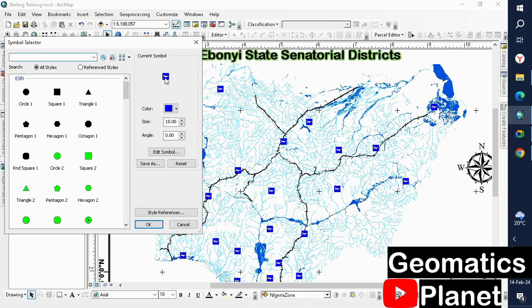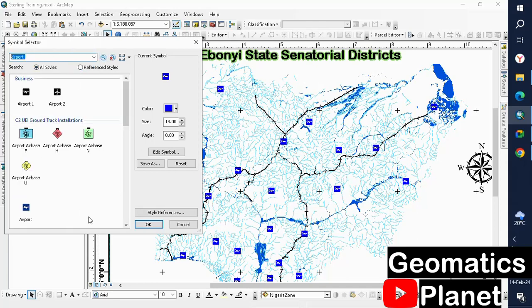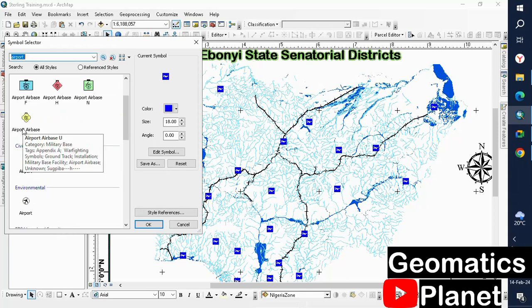Just go to search. If you come to search, you can just type airport here. I'm going to type airport here, and then I can search for it. Now it will bring me everything that has to do with airport. You can see the airport here. I use civic. You can see the civic airport here.